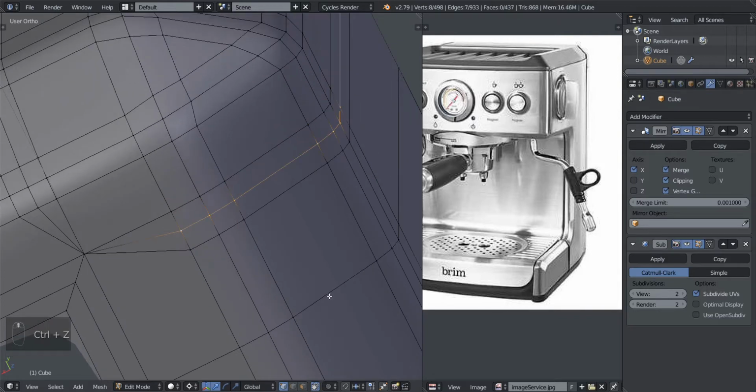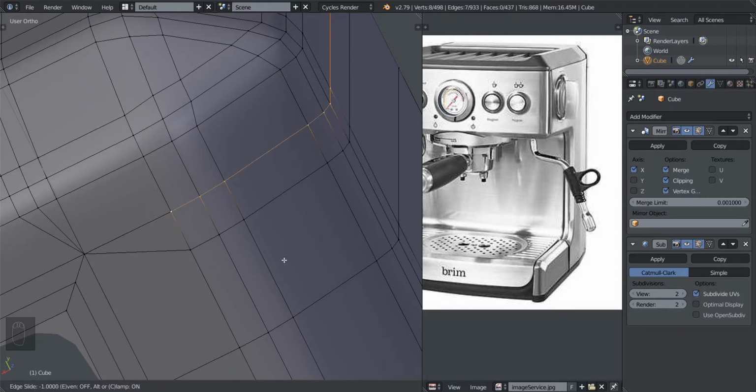Again, let's enable the auto merge first. Press G twice, slide it all the way up, and then left click, and you can see instantly it merges to it. Alright, so it becomes one line now.